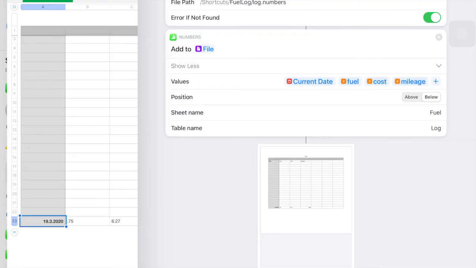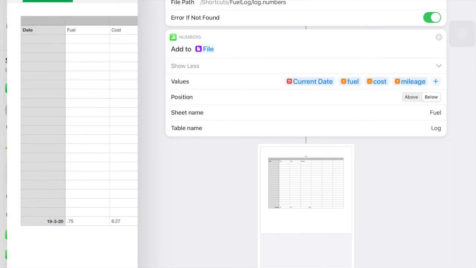So as we can see here, it added to the bottom of the row, and I spoke too quickly. I didn't wait for the beep where the dictation was waiting for me. So of course it didn't capture all of that. So that's just a kind of a training thing. The cost is in there. The mileage is in there.